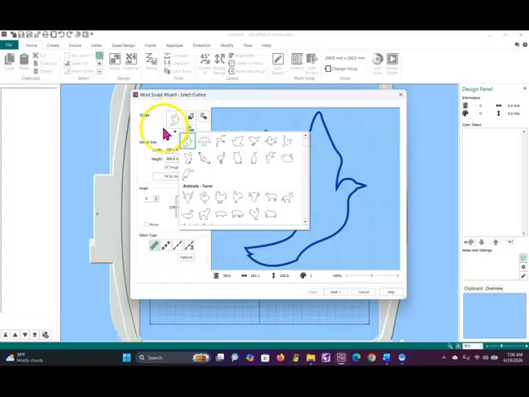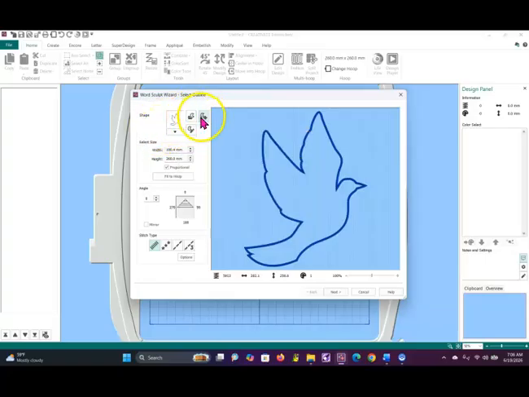You have three little icons here. As you scroll over them, it tells what they do: open shape, create a new shape, or edit the shape. Your size is down here, your angle, your outlines, and all those things that we covered in the beginning video. So today I'm going to go into add a new shape.